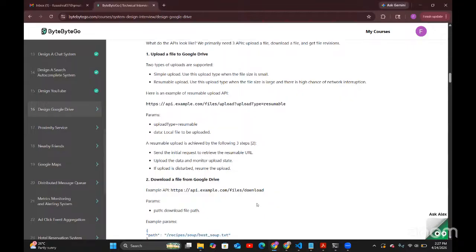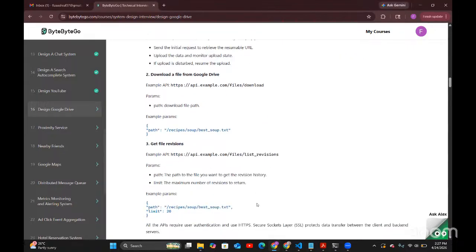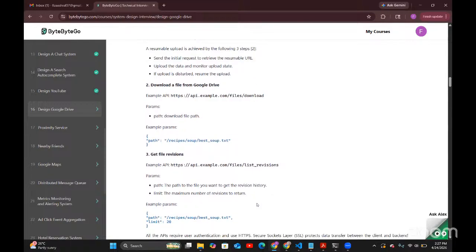Next API is the download file, because we want to have the functionality to download files from Google Drive. For this one, we have the download endpoint, and the parameter for this will be just a path, where we provide the URL for the file path to download. An example of this could be a file inside the recipes folder, soup folder, and this is the file name that we want to download. So this is what the API for download will look like.